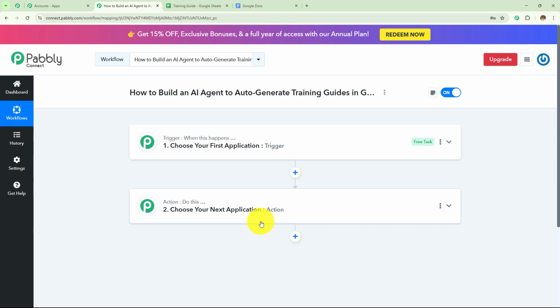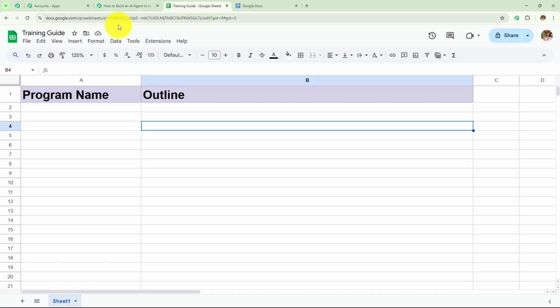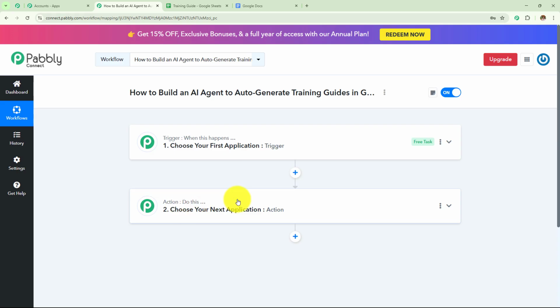Here I'm going to use my AI agent as OpenAI and it will be automatically created as a training guide in my Google Doc. Now here trigger says when this happens. So when I'm going to add a new program name in my Google Sheets spreadsheet and then action says do this, then generate training guides and then automatically add that to my Google Docs.